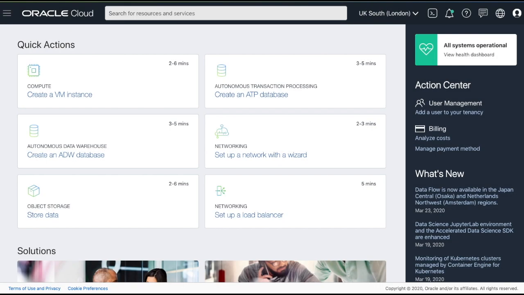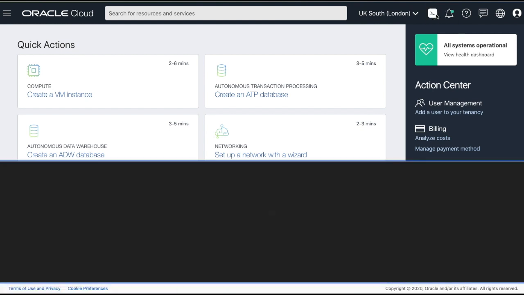Hi, I want to show you how to install and set up the Oracle Cloud command line. An easy way to get the command line running is by using Cloud Shell directly on the web console. Click on the Cloud Shell icon and a small virtual machine will load with a lot of tools already installed.